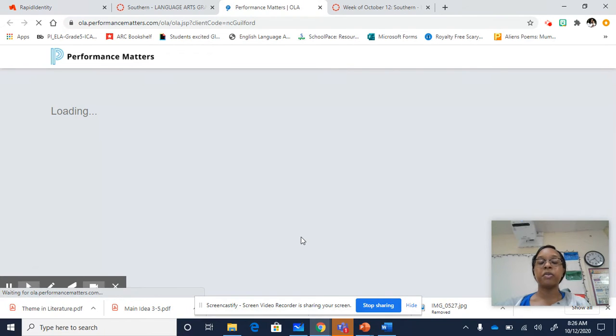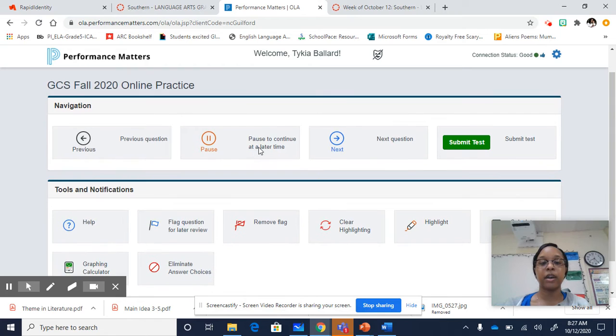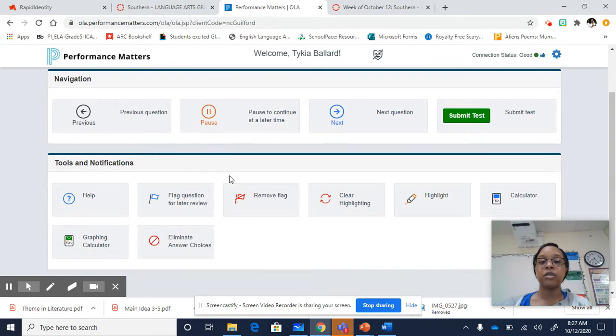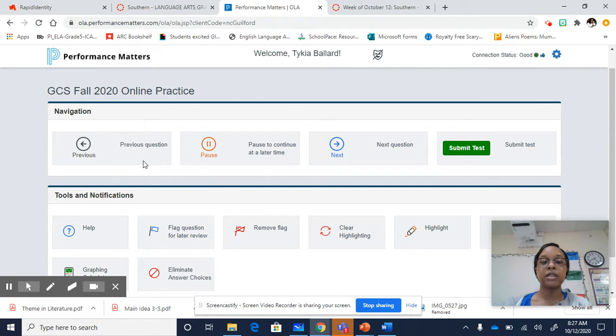Once you come to your Performance Matters tool, another page would have populated. Click on an online test, a blue tab for online test. You would click on that, and there should only be one test available for you at a time. You will then click on your available test. These are the icons that you will see to learn how to navigate your test. Please pay attention to the first row, which is the most important row.